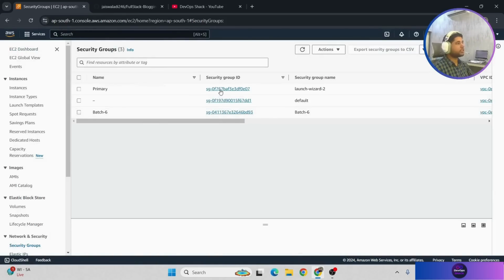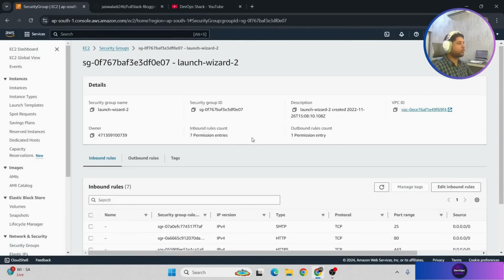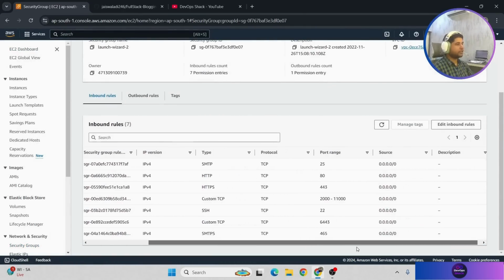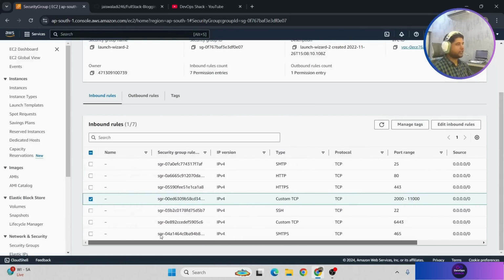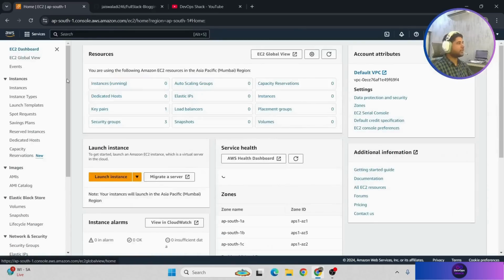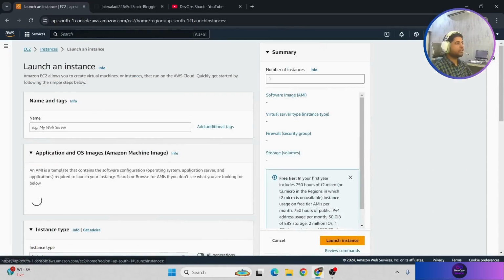Here, let me show you the ports that need to be opened on our machine. Maybe you can take a screenshot. These are the ports that I have opened on my machine, specifically 2000 to 11,000, because this is a port range where most of the things will be used. Most of the ports will be getting utilized. So you can take a screenshot and open these ports. Once you have done that, you can get started with the creation of virtual machines.